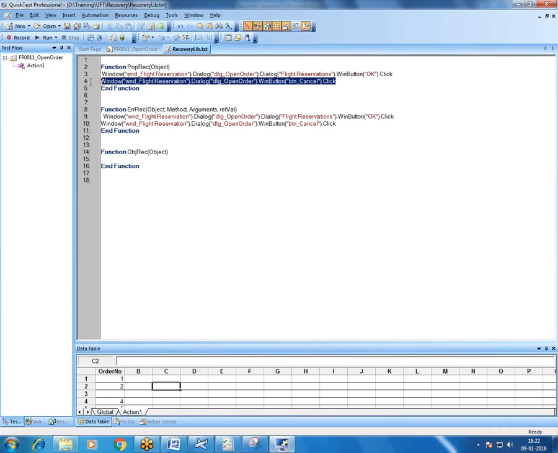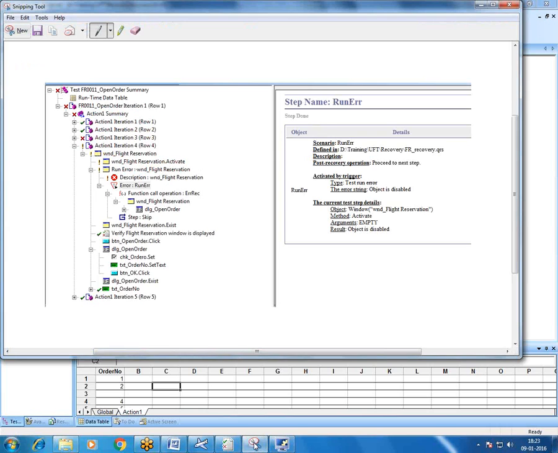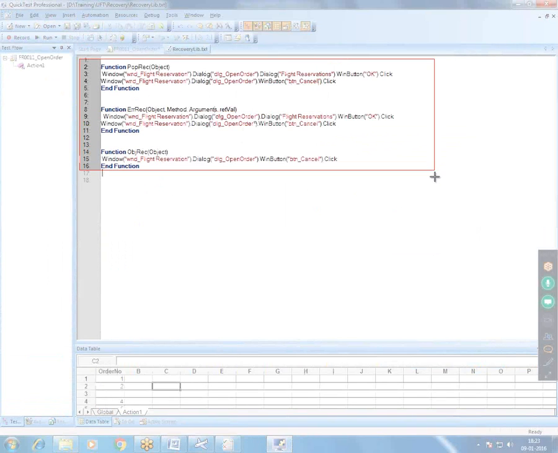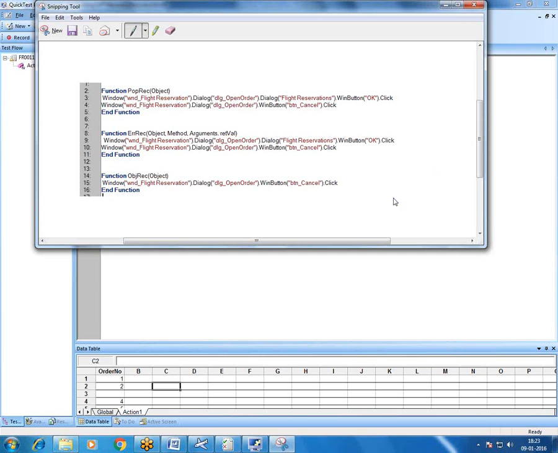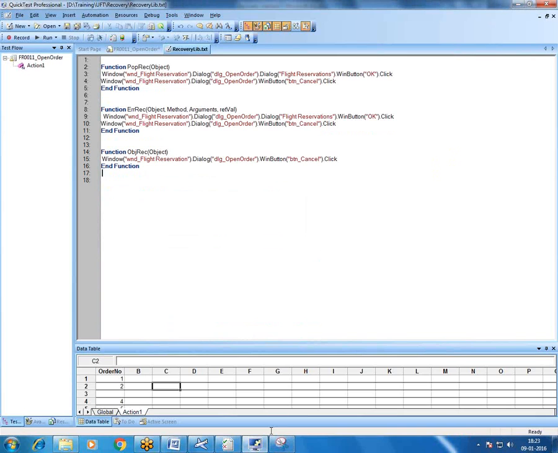I only have to click the cancel button inside open order. I don't want to click the OK button inside the flight operations window. This dialog box will not open now because I am entering an empty value. So this dialog box won't display, so I no need to click the OK button. I just have to click the cancel button. That is what my recovery action requires. Now save this. Okay. Now save it and now run the script.